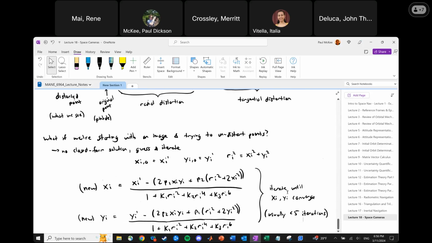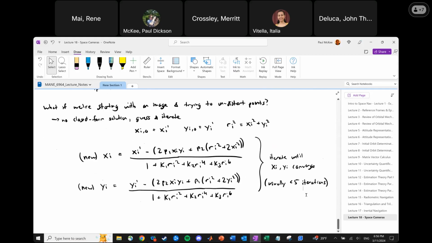And finally, when I coded this up, I just ran it for 5 iterations. I didn't even check for convergence. And then you've got xi and yi. Finally, you can stack those into a vector and then normalize it to get your unit vector in the digital image. All right, that's plenty.